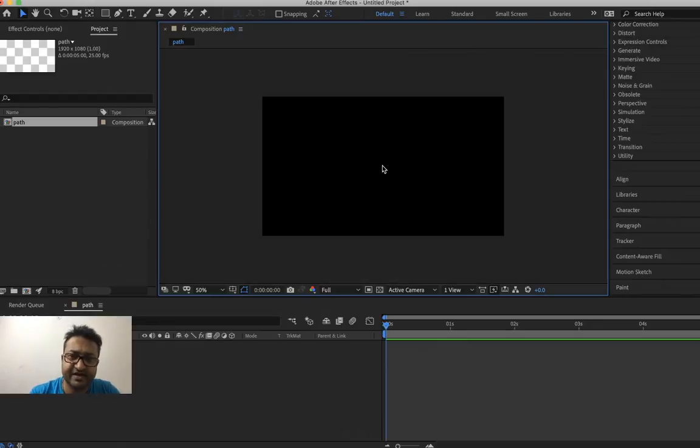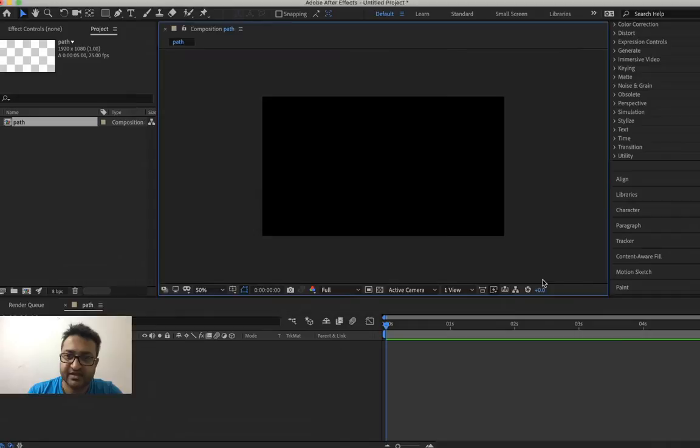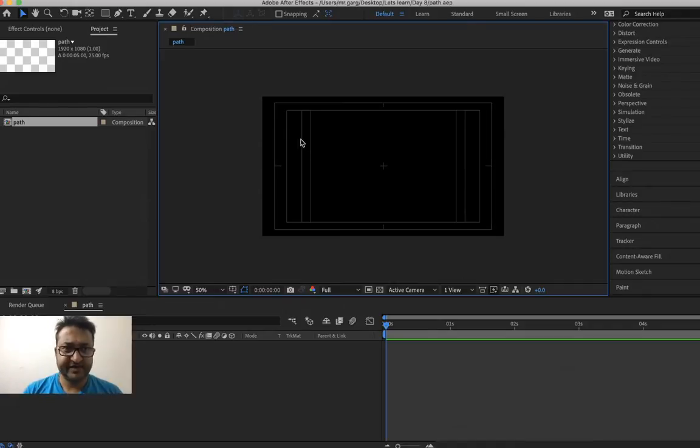As I repeat in each and every tutorial, after doing any single step you need to save your project. So let's first save the project and give it the name path, and save. Now we have created a new project in the name of path and we have saved it. So let's create our path.